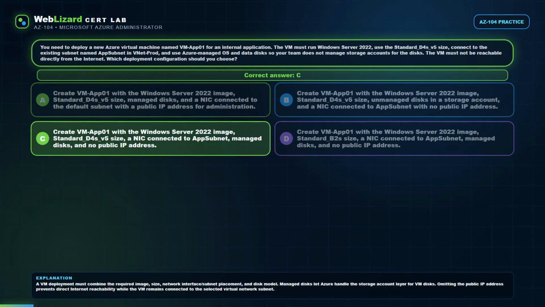Managed disks let Azure handle the storage account layer for VM disks. Omitting the public IP address prevents direct internet reachability, while the VM remains connected to the selected virtual network subnet. Exam clue: for VM creation questions, check every build sheet field: image, size, disk model, NIC/subnet, and public IP. One wrong field can make an otherwise plausible deployment invalid.